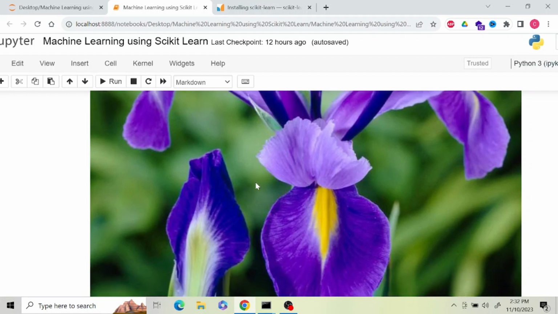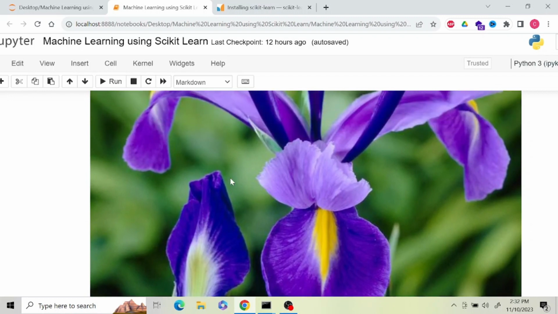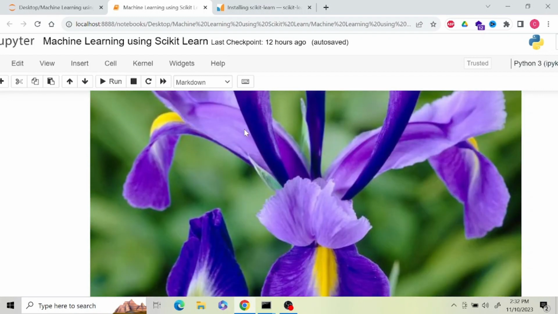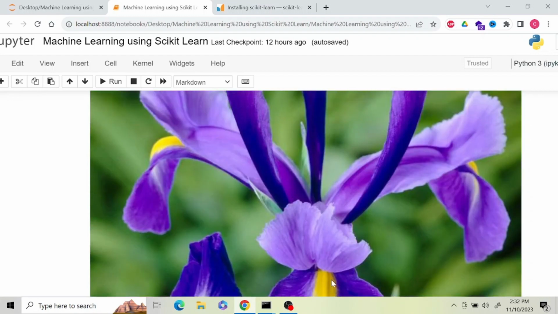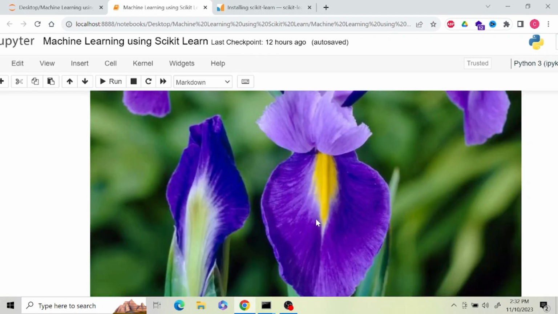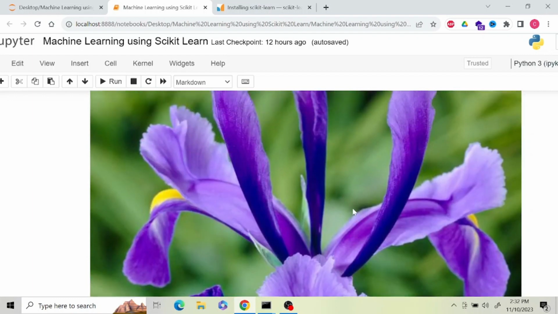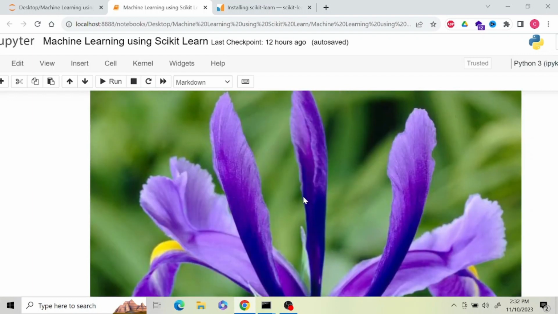To give you some background about the data, there was one scientist, or I think it's a statistician. What he did was collect 150 samples of different iris flowers. That flower looks like this. It has sepals and then these petals. So he calculated the sepal length and sepal width, right? And similarly the petal length and petal width.